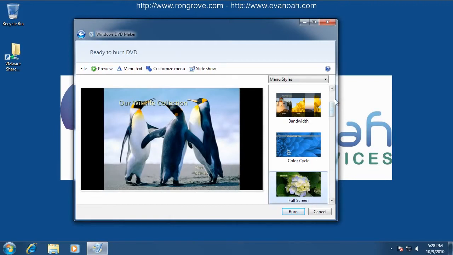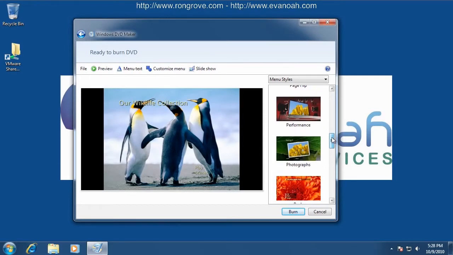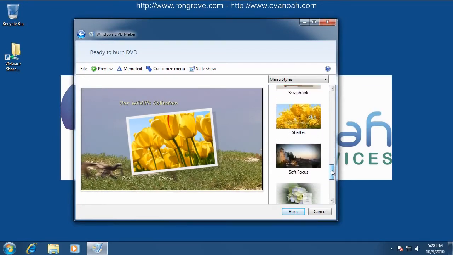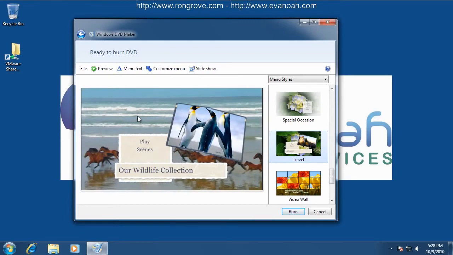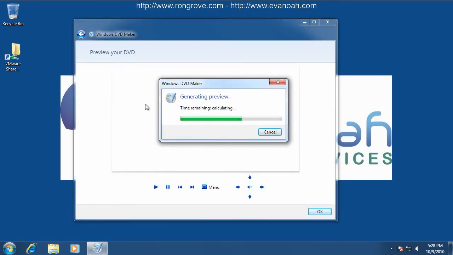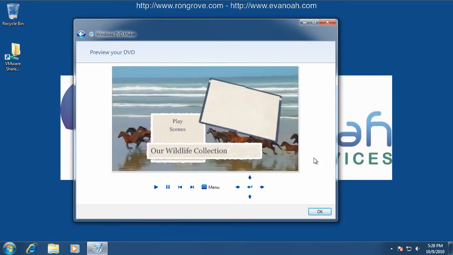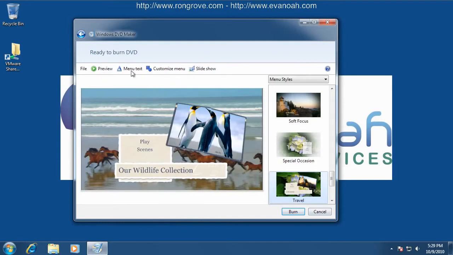So by default, this menu style is what you get. You have a whole bunch of options here on different types of menu styles that you might want to use. So for our wildlife collection, I think I'm going to select travel, and we're going to use that menu style. I can hit preview at any particular point in time, and it'll give you an idea of what you're going to see. So everything slides in. You've got your title right here, our wildlife collection. I'm going to say OK.